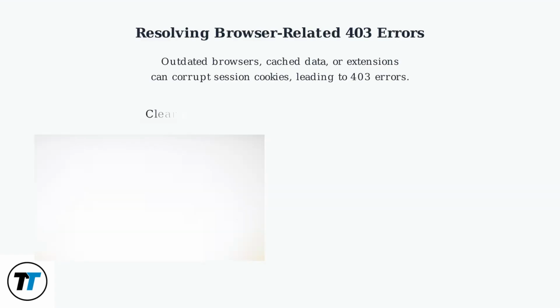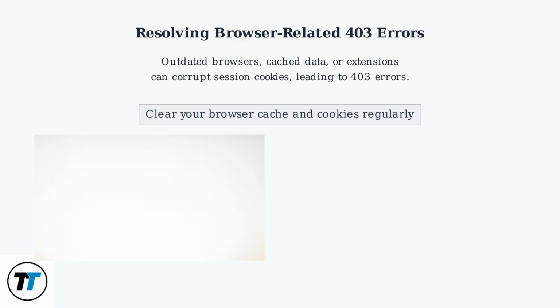Browser-related 403 errors often stem from outdated browsers, cached data, or problematic extensions that corrupt session cookies. Start by clearing your browser cache and cookies regularly to remove stored data that might be causing conflicts. Next, make sure JavaScript is enabled in your browser, as Interactive Brokers requires it for proper functionality. Many 403 errors occur when JavaScript is blocked or disabled.